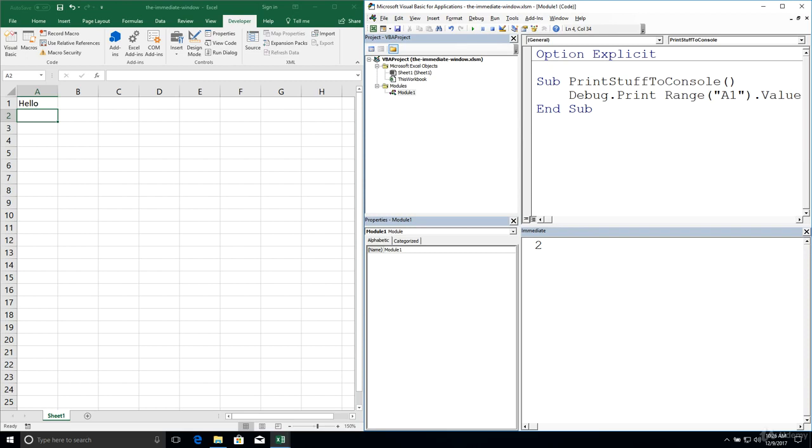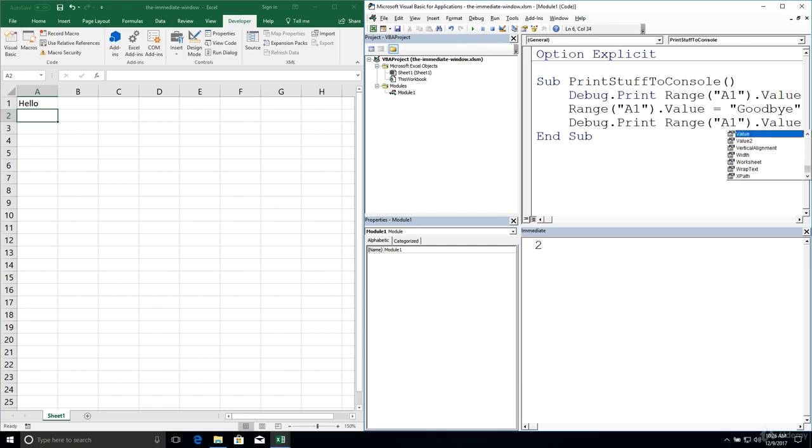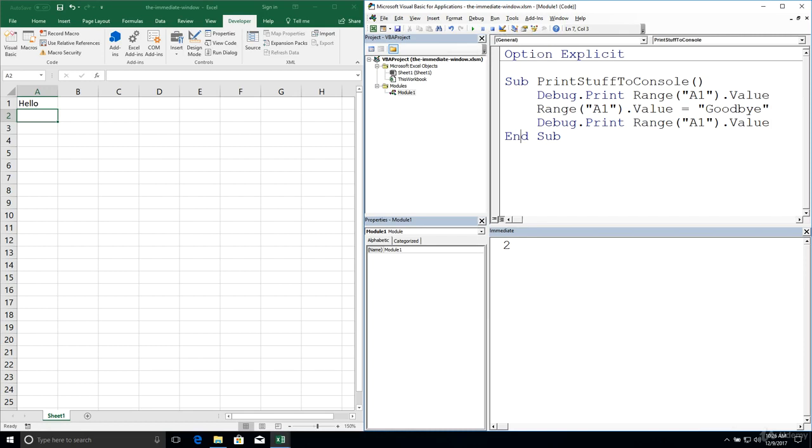A1.Value. So I'm going to get the value at the very start of the procedure and output it to the immediate window. Below that, I'm going to actually change the value. Let's change it now to goodbye, another string. And after that, let's go ahead and Debug.Print the value in range A1 again, so we can sort of confirm that it's changed from our code. In fact, let me buy a little bit of real estate here so you can actually see this code a little bit clearer. There we go.